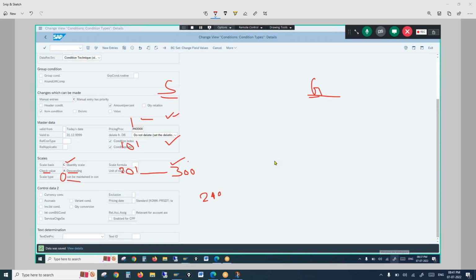That means at any time there will be only one price, right? System will not allow you to have multiple prices. Either it could be the first one, or system will take the last one if the exclusive indicator is not active. But you cannot have multiple prices. So in interviews, if they ask, can we have multiple prices for the same material in the same sales document? Not possible, right?